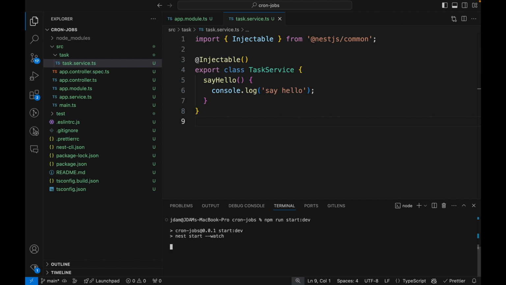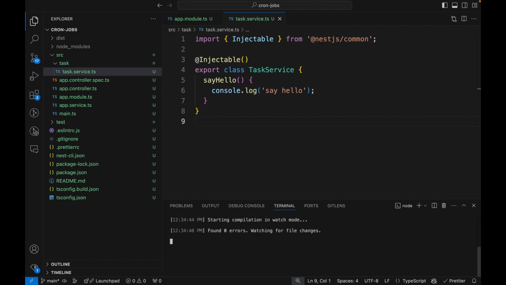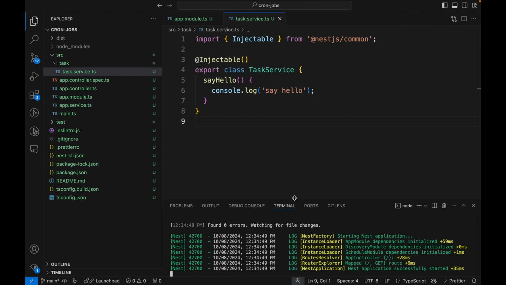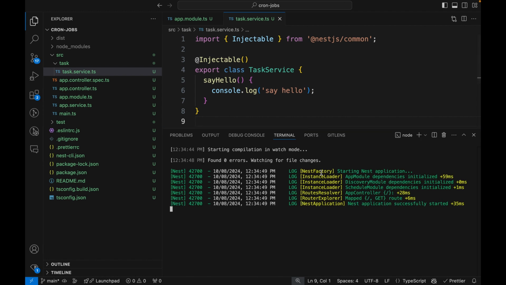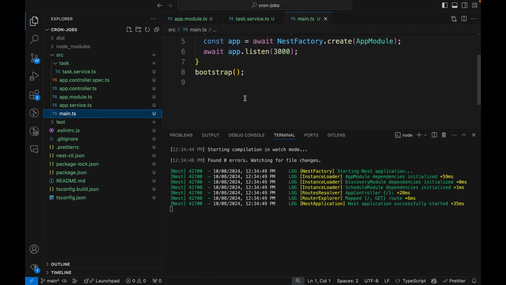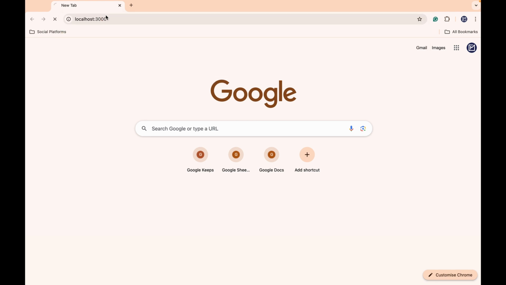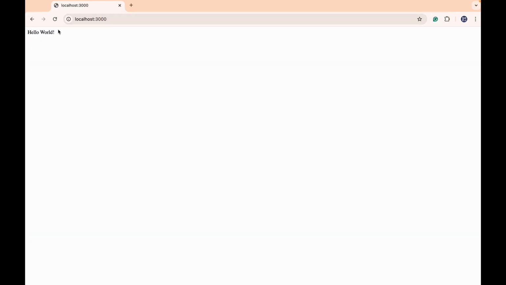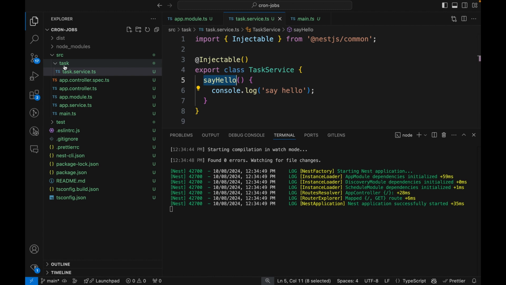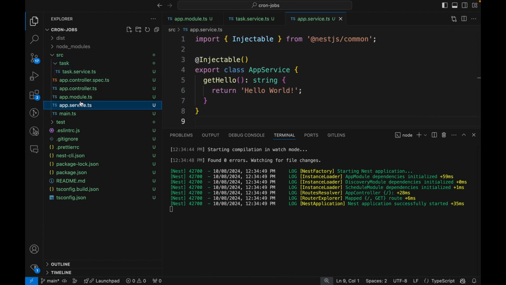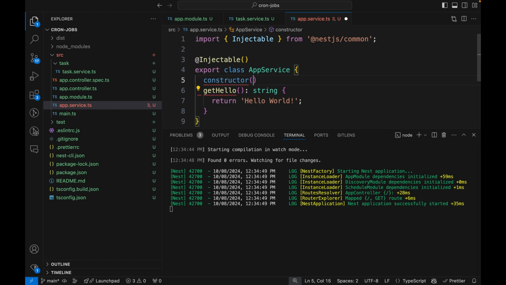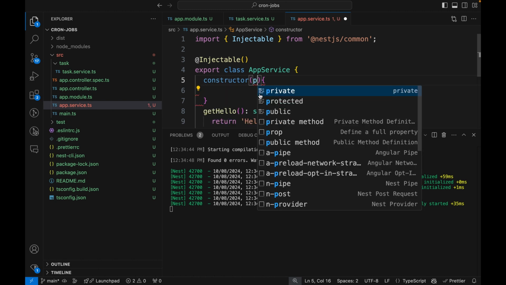So let's run the project. Here is our main.ts. It means our current application is running on 3000. Just open the browser and open our current application, and here we can see hello world. It is coming from app service, from here, return hello, and we are going to call our sayHello function.